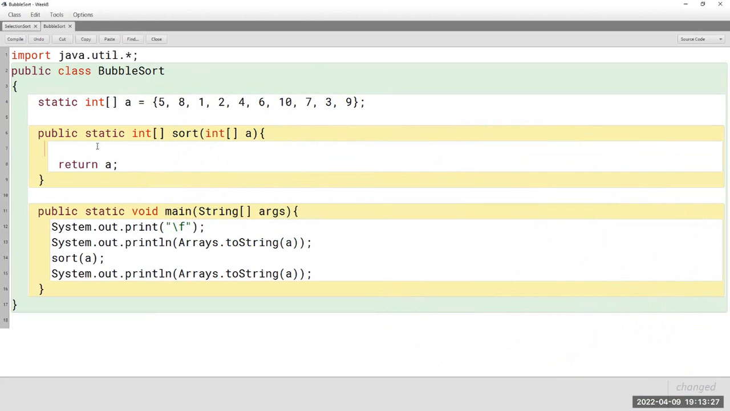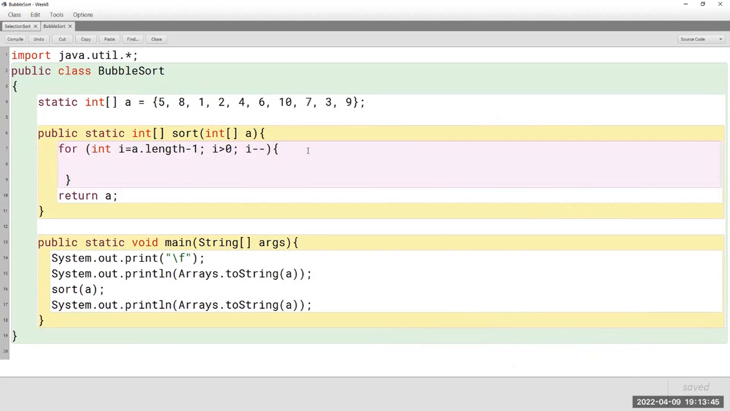So you need to remember this. When you remember the algorithm, say for integer I equals A dot length minus 1, I greater than 0, I down to 1, and I decreases. So here, I is the heaviest point.